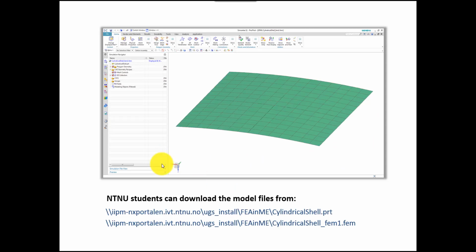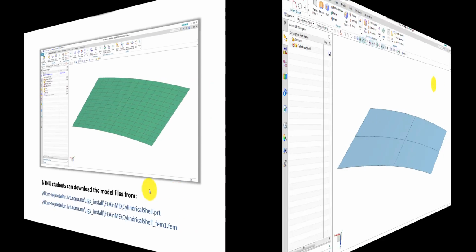So if you are an NTNU student, you can download these parts from the NX-portalen server. If you're not an NTNU student, you can probably create this model from scratch, or you can mail me and I can provide the models.